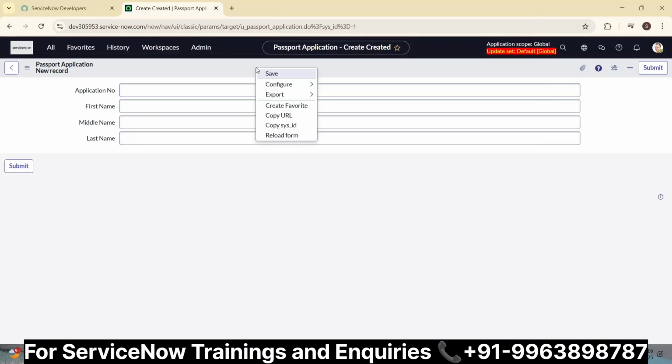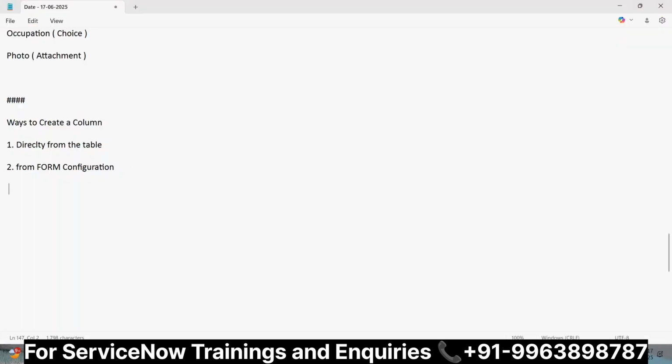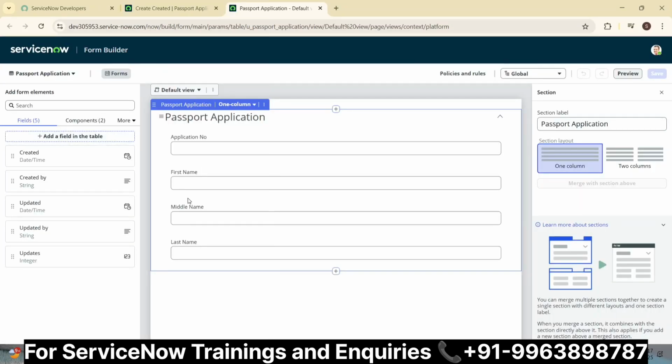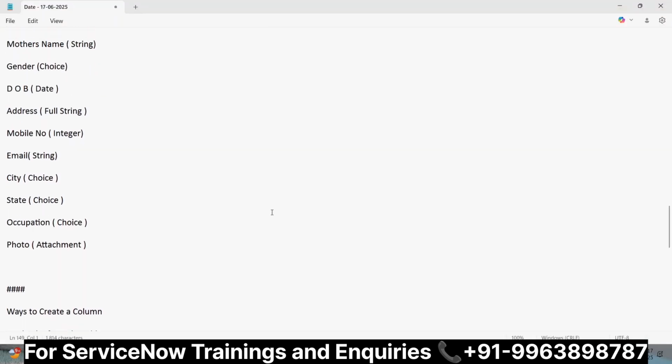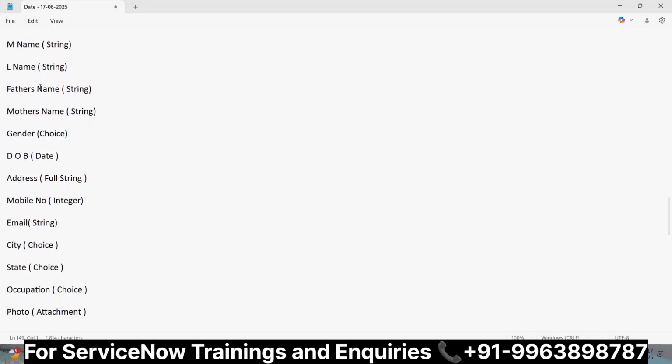Right click on the column header and we have configure here, and we have the form builder first. Let's search for form builder. We are creating a column by using the form builder here. After clicking on form builder, it will show in a graphical format. And what is our next column to be created here? After the middle name, last name, first name, application number, we have father's name and mother's name.